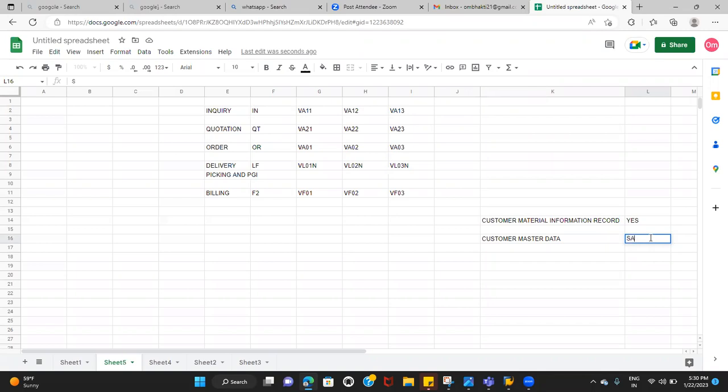Correct. Okay, so sales area data. In sales area data, there is a shipping tab. Yes. In the shipping tab, we have a field called plant. That means, for this customer, the material can be delivered from this plant. Right. Okay. So for example, my plant is in Bangalore.